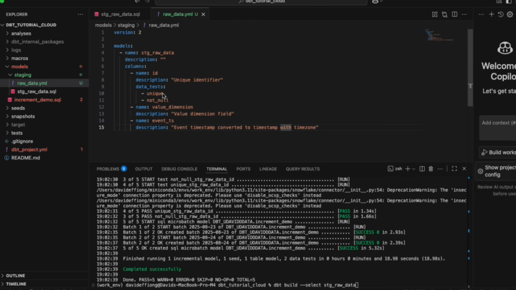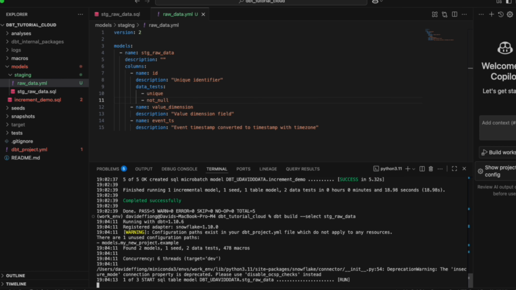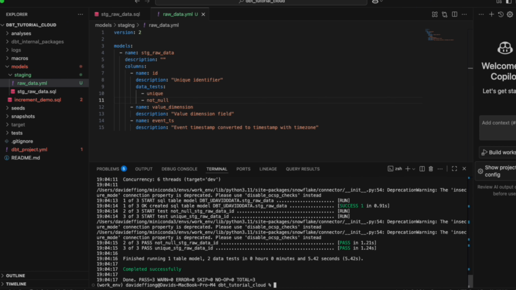Say, for example, you have a model, say model A, and you run dbt build on model A. dbt would first of all build model A and then run the test you have set for model A. Could be a uniqueness test or a not null test on the ID field of that table, and it's going to run those tests after the model has been built.